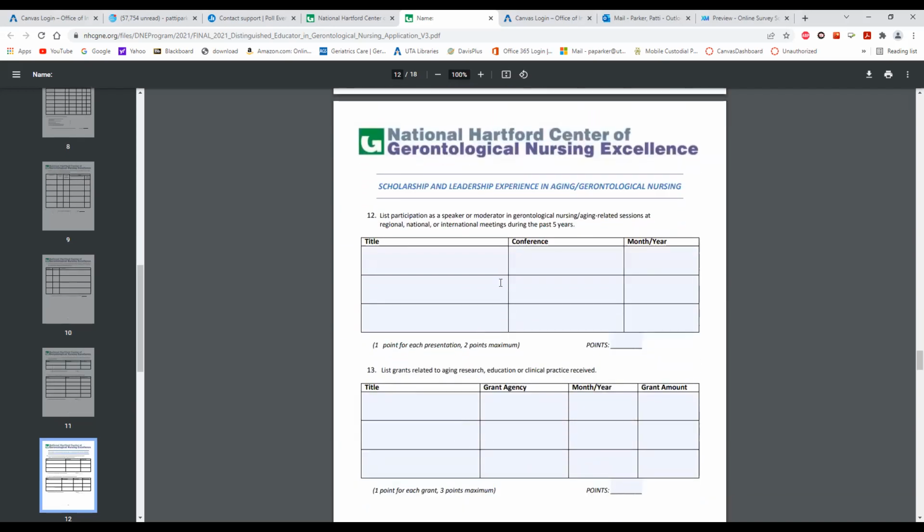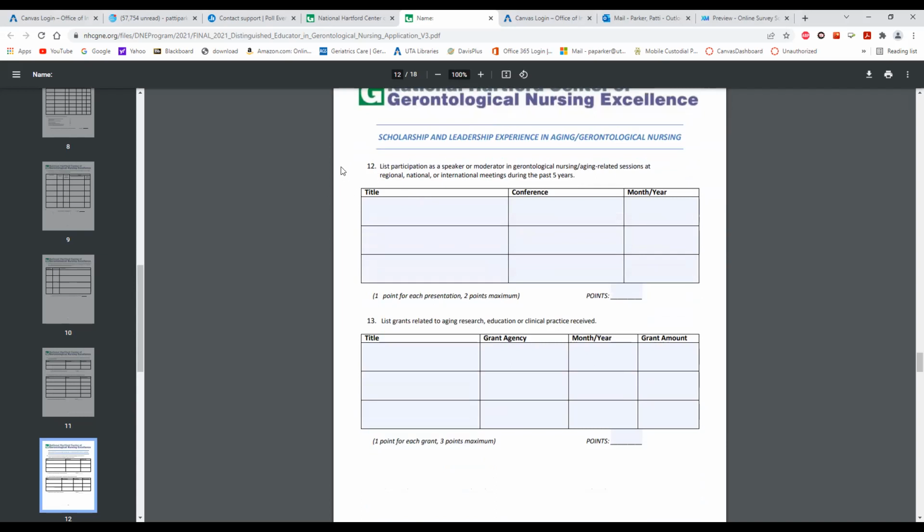Okay, so page 12 of the application, item number 12. This part of the application is looking at scholarship and leadership in the field. So we would like to know if you have participated as a speaker or moderator in any type of gerontological nursing or age-related sessions, either regionally, nationally, or internationally in the past 5 years. So have you given a presentation related to something that's applicable to the older adult, movement disorders, updated medications? There's a wide variety of things that we see from our applicants. So let us know what you've done.